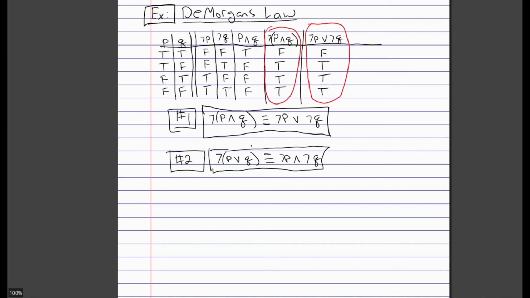But if you forget a logical equivalence, you can always rederive it using the truth table, which is a very, very nice way of thinking about things. So I'll go over the last logical equivalence. We have one last and final example.